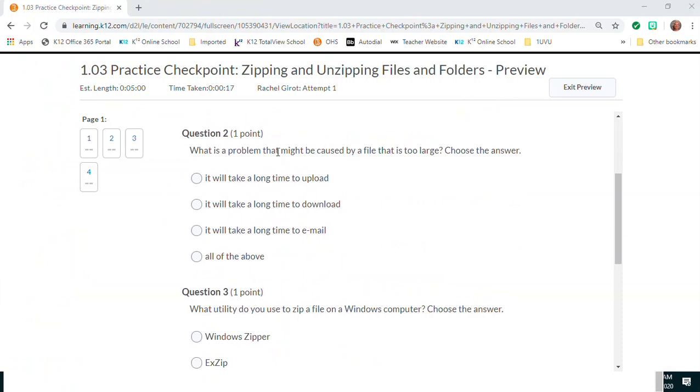Question 2. What is a problem that might be caused by a file that is too large? It'll take a long time to upload. It'll take a long time to download. It will take a long time to email. It's all of the above.